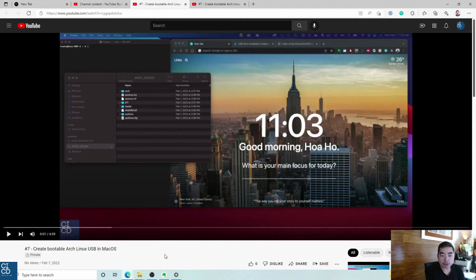Hey guys, in this video I'm going to create an Arch Linux bootable USB. I already have the USB here, so let's do that together, shall we? I'm going to show you how to create an Arch Linux bootable USB in both macOS and Windows 10. So let's start with macOS.